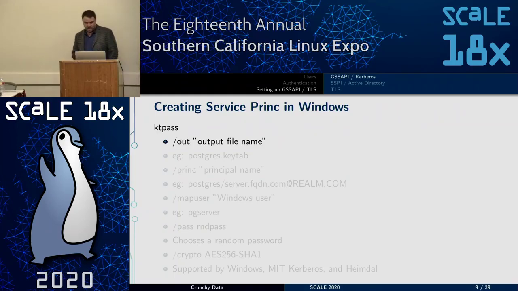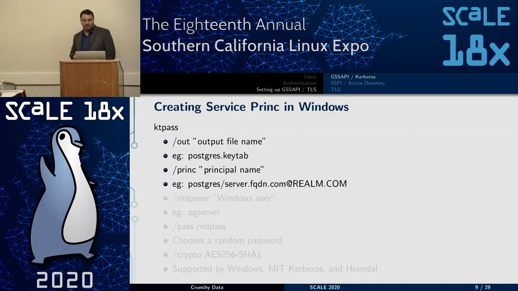So here's what that looks like when you're creating a service principal in Windows. You have this ktpass command, /out is the keytab file. That's where we're going to end up storing the eventual service principal encryption key that's going to be created. You're going to specify a principal name. This is the service principal. So here I've got postgres/server.fqdn.com@realm.com. You're then going to have to map it to some user inside of Windows, right, inside of Active Directory.